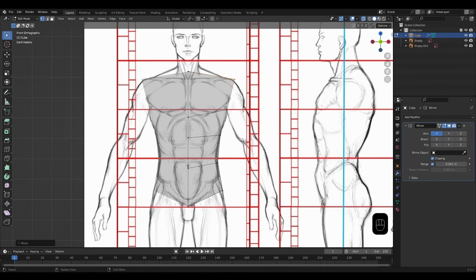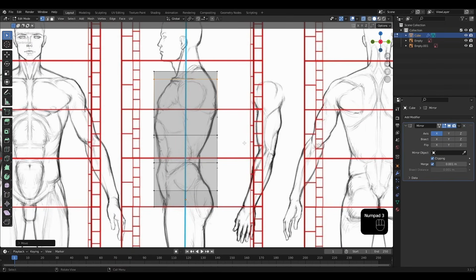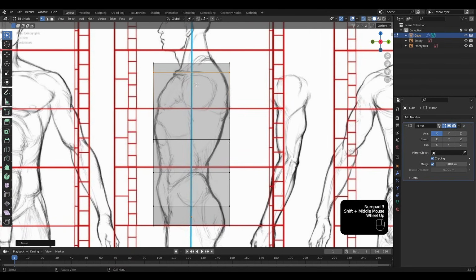Okay, that's pretty good for the front view. I'm going to press numpad 3 to go to the side view now. And I'm going to try to do the same thing now, just box select and try to move it to this outline.